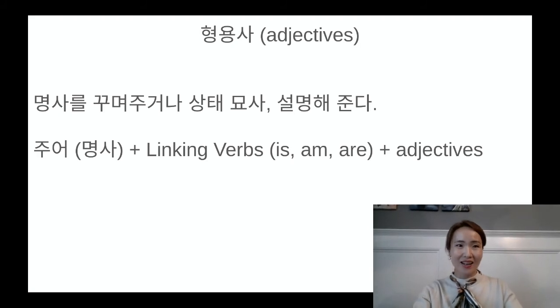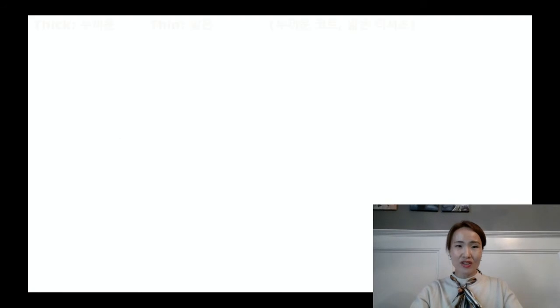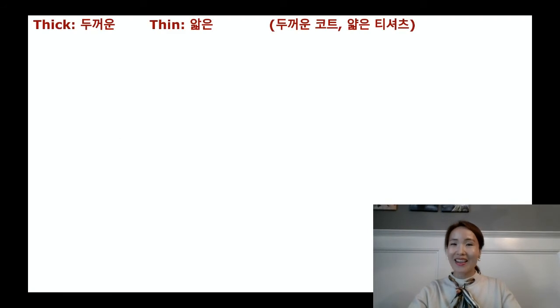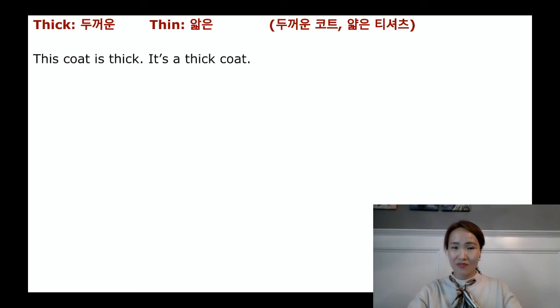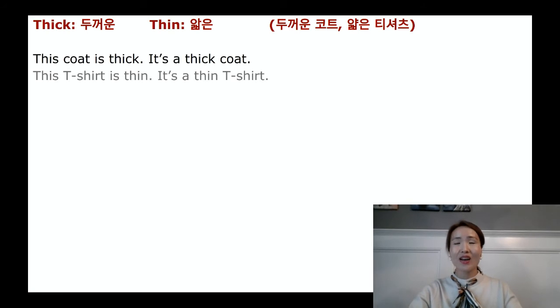Okay, let's get started. First of all, I want you to know thick and thin. Let's repeat after me. Thick and thin. For example, this is a very thick coat, or you can say this is a very thin shirt. Also, you can say this coat is thick, or this t-shirt is thin. Very good. Thick and thin. So that describes how the coat or the t-shirt is, right?